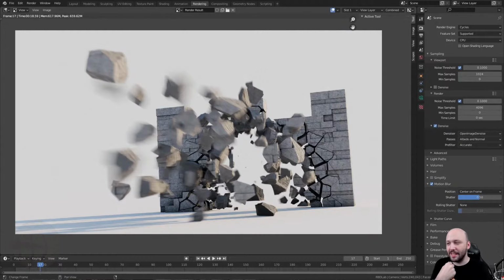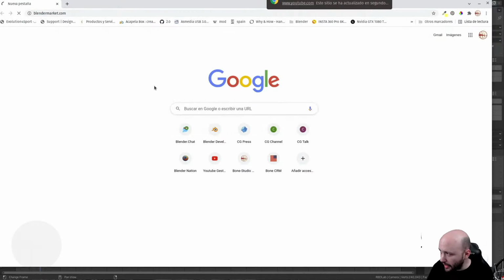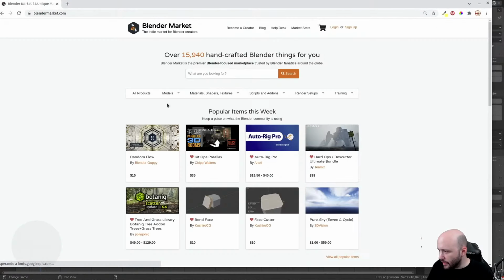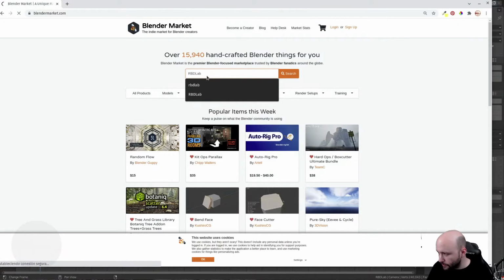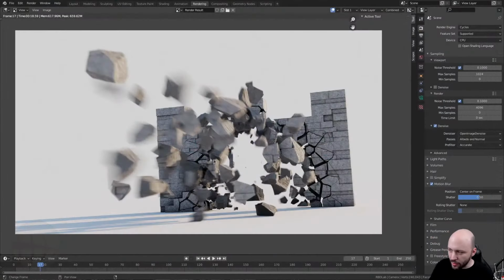It's pretty easy. The tool that we are going to do, the scene that we are going to work on, is very cool, and it's going to use the add-on RBD Lab. I'm not sure if you know the add-on. Probably you know, but just in case, it's on Blender Market, RBD Lab. So this is the add-on. It's a destruction add-on, but we are going to use it differently; it's not going to do the destruction by itself.